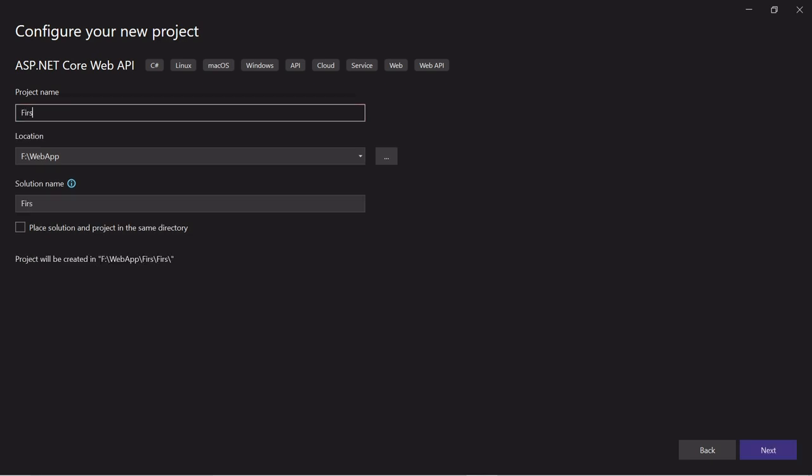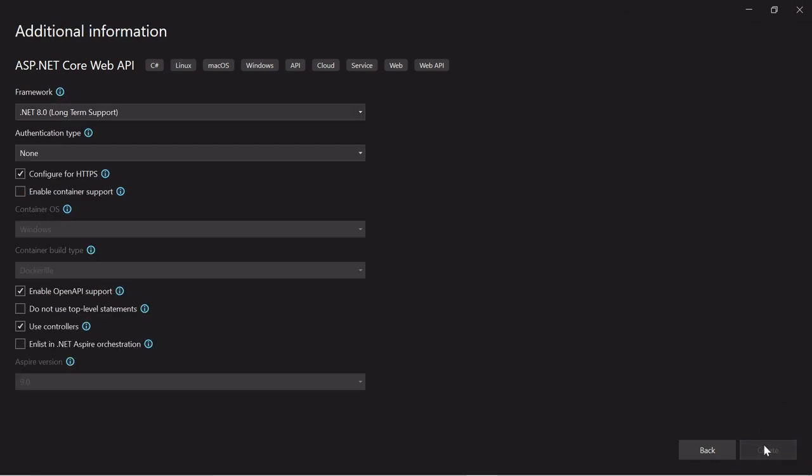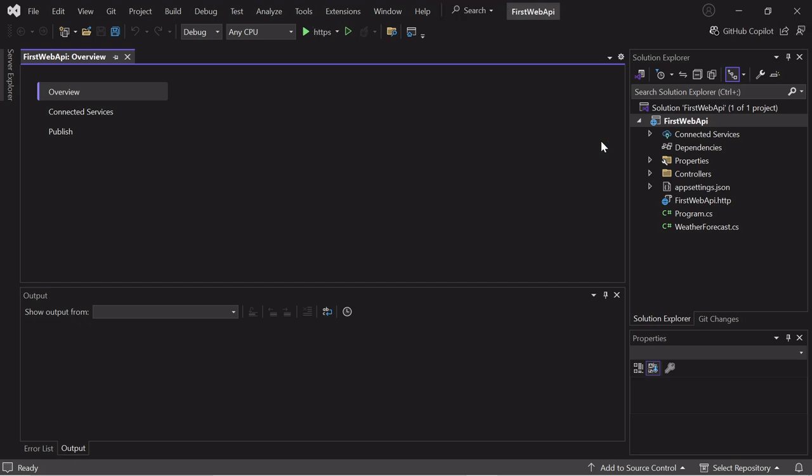FirstWebAPI. Then Next, and then Create. So our project FirstWebAPI is created. This is our project structure.